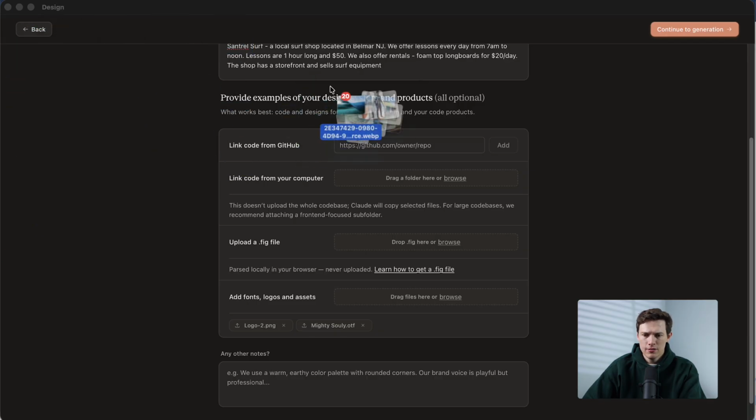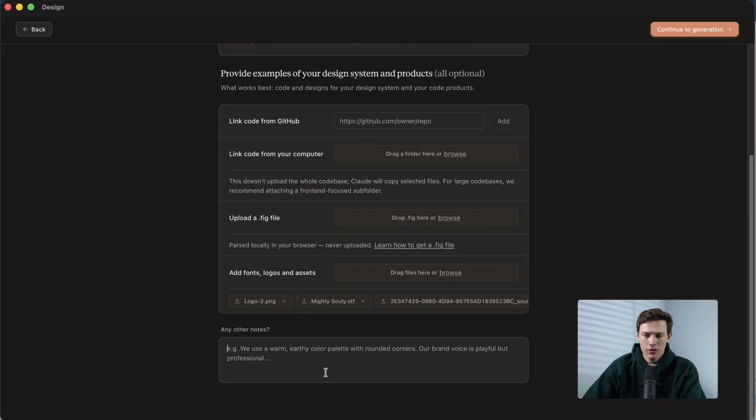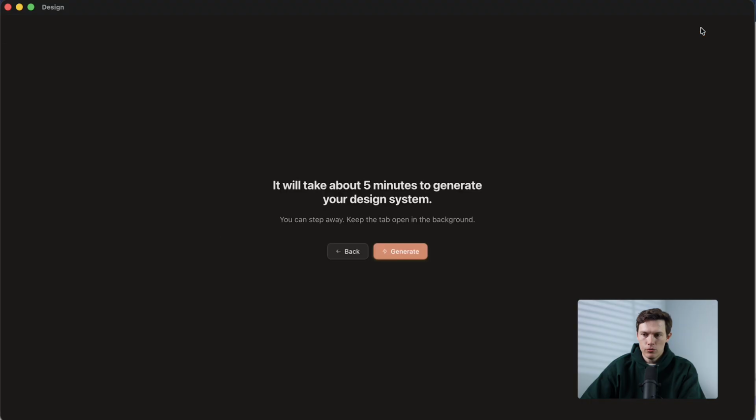I have a lot of images. I'm just going to drop all the images here just so we have everything available. Any other notes down here, we can choose what the vibe is going to be, and we can say continue to generation. I'll click on generate. It takes maybe 5 minutes to do though.